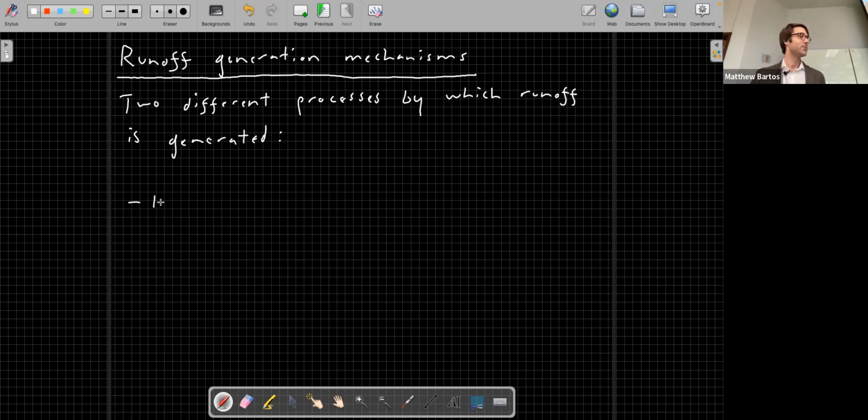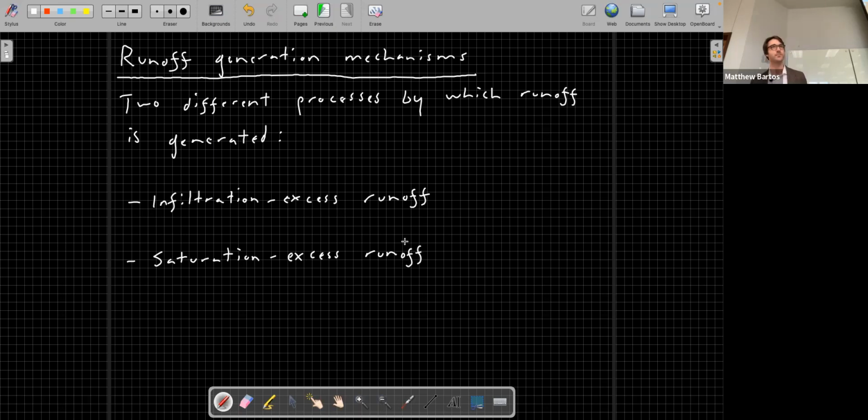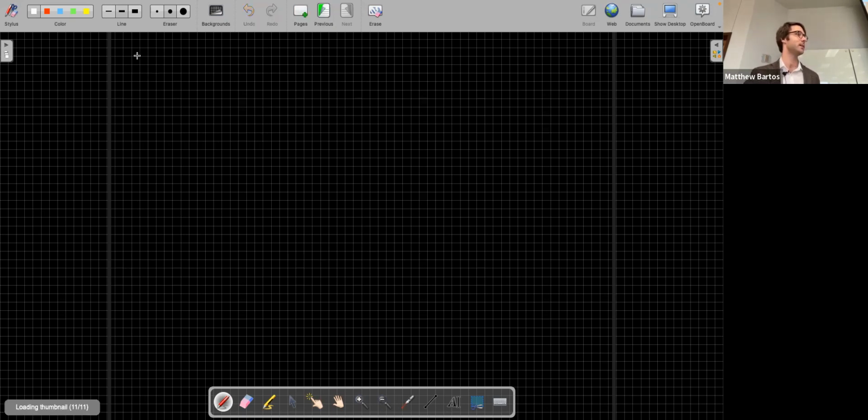The first is called infiltration excess runoff. And the second is called saturation excess runoff. These are two distinct kinds of runoff generation. And they happen at different places and at different times. It's important to understand both of these because you will be dealing with both as a stormwater engineer. So let's talk about the first kind of runoff generation, infiltration excess runoff.